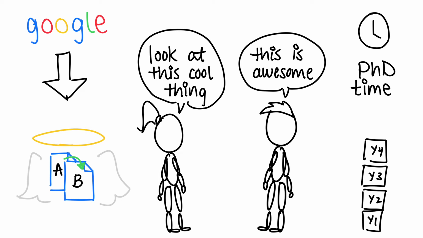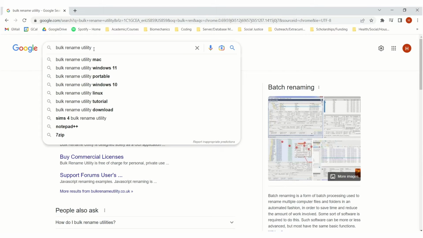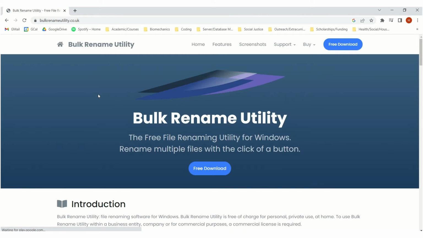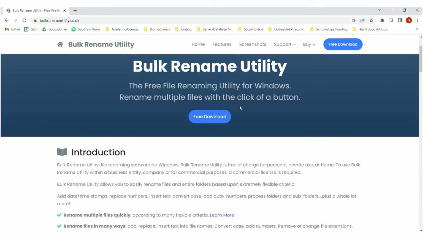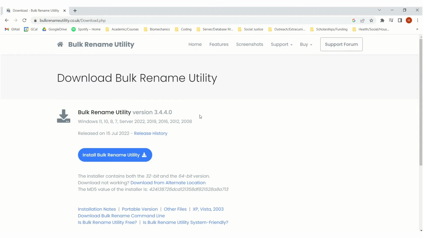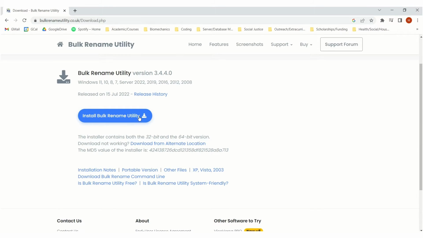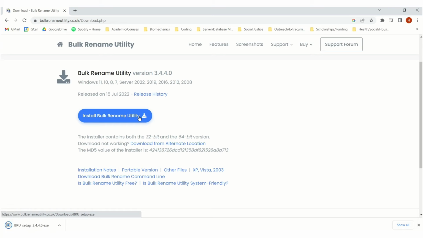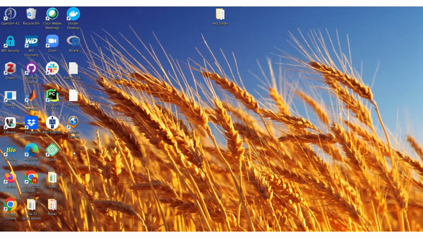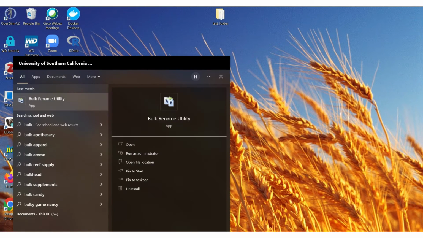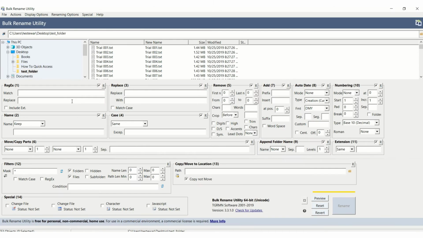Okay, so first we're going to start by Googling Bulk Rename Utility, and we're going to go to this website where they have this large free download button, the blue one in the middle, and you can download the Bulk Rename Utility software, and it'll go to your computer. So we start by opening up the software, and I'm going to demonstrate the use case that I talked through in my story.